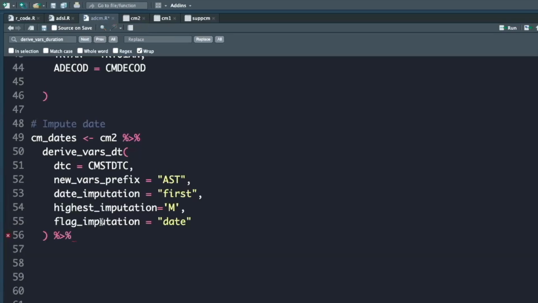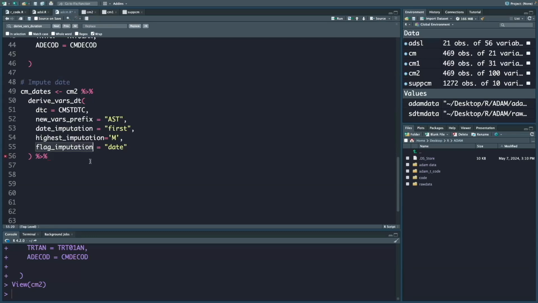The value is M. Do you have to create a flag imputation variable? Yes, it has to be created. So for that, we are mentioning flag imputation equal to yes. We are imputing the date. We are not imputing a time. So flag imputation becomes date.